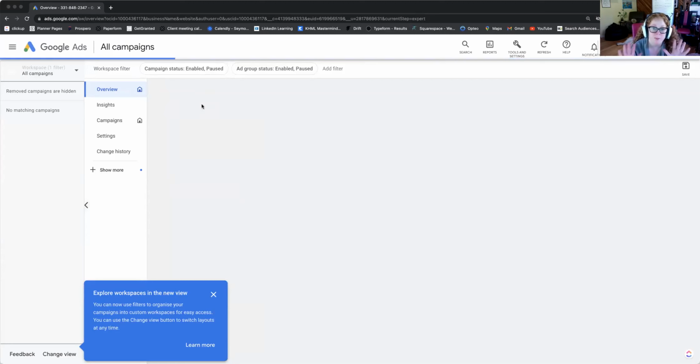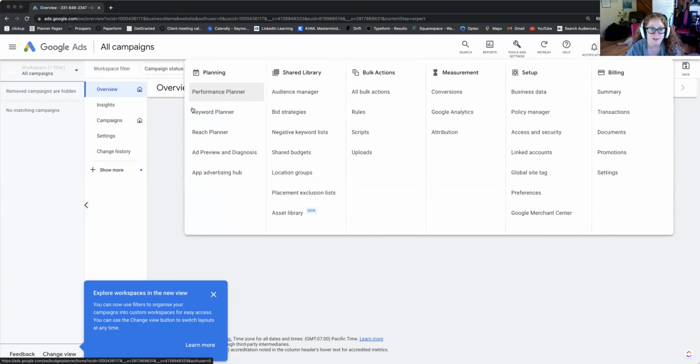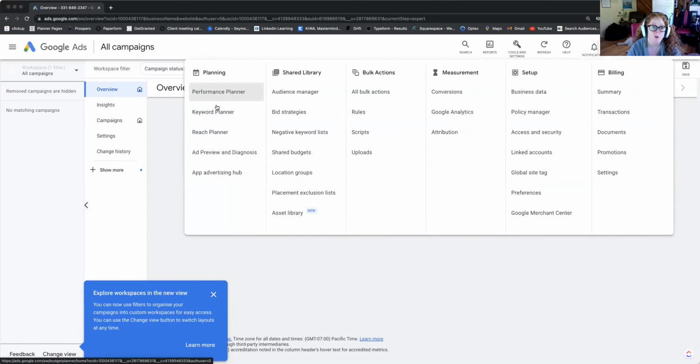Now you're in without a Google Ads campaign, right? So it's clean, it's fresh, and you're going to go up to tools and settings. And then you're going to go over to the keyword planner, which is under planning, furthest to the left menu. So always tools and settings is where you're going to find most of your stuff. Whenever you're looking for keyword planner stuff, you're going to the planning section.